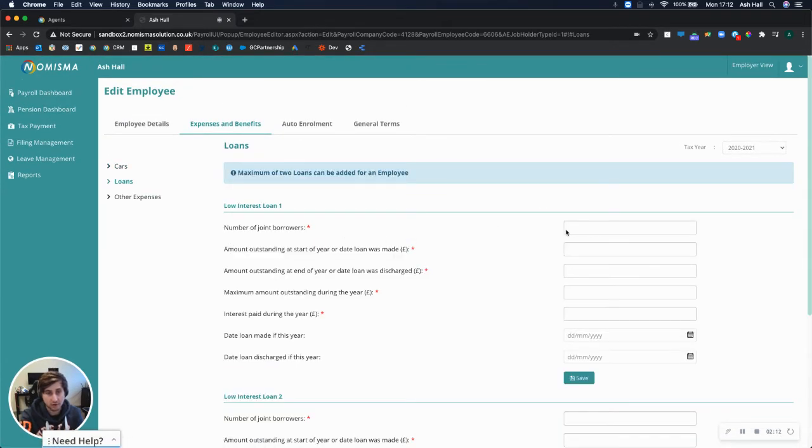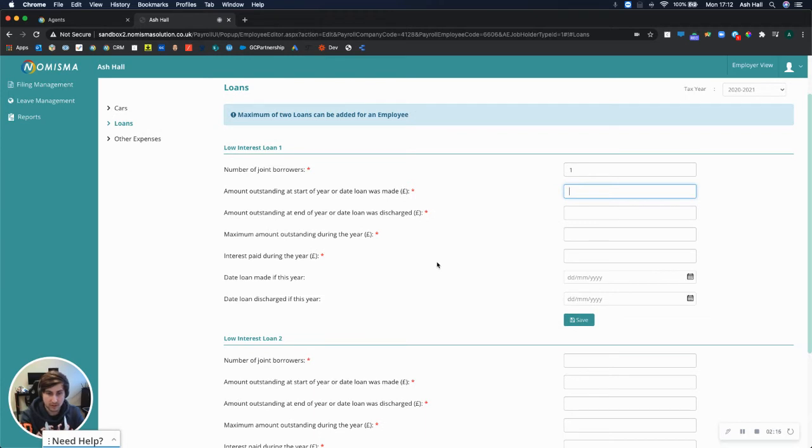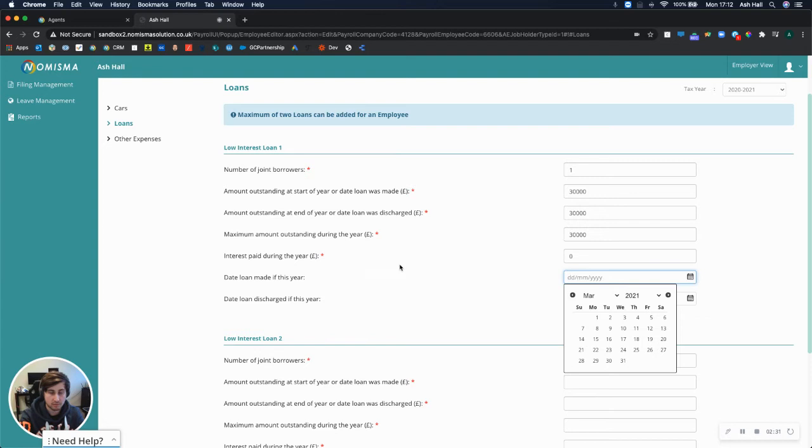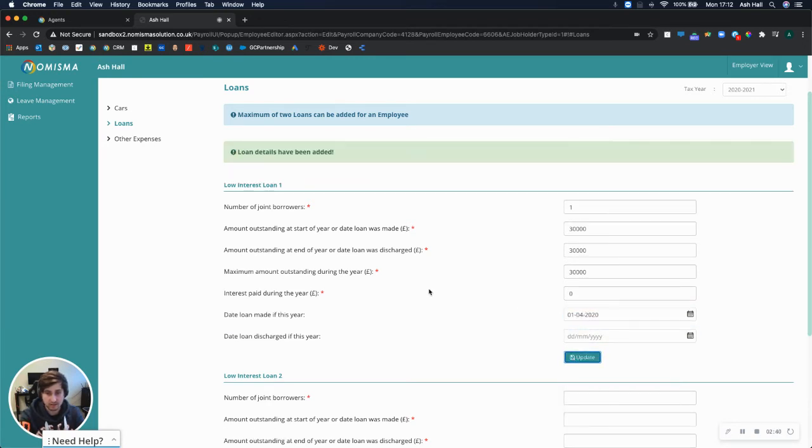But then if we go to loans, we can add another loan. So amount outstanding at the start, we can enter 30,000. Amount outstanding at the year end. Maximum amount outstanding during the year. Let's just say it was 30,000, so interest free, £0 interest paid. And then we could say that the loan was made at the start of the year and it hasn't been discharged. So that loan has been saved.